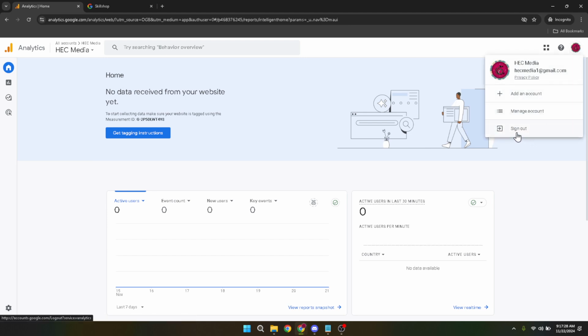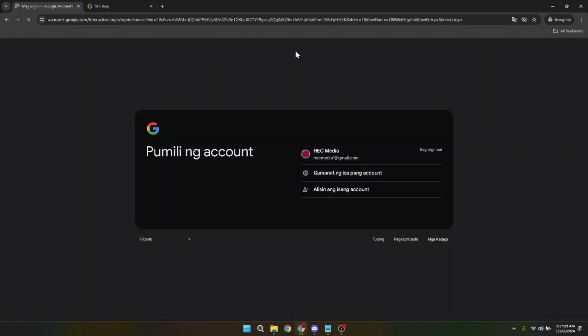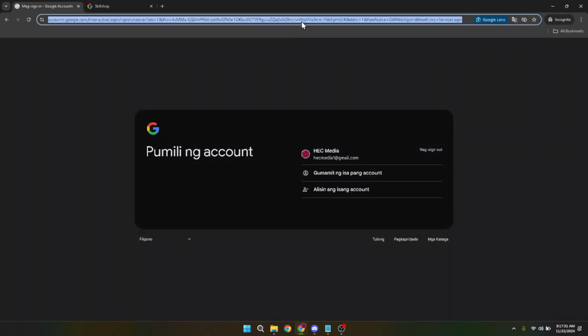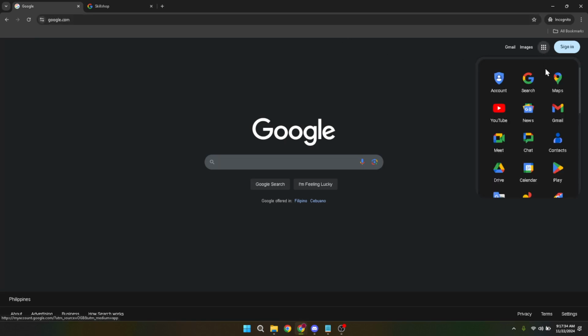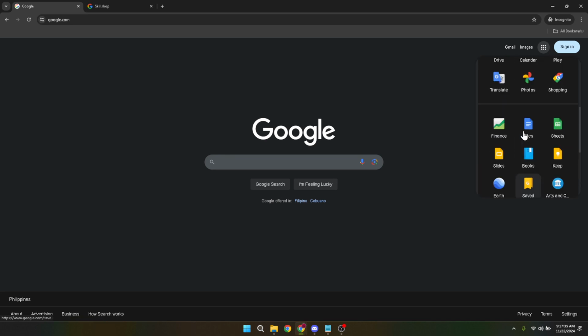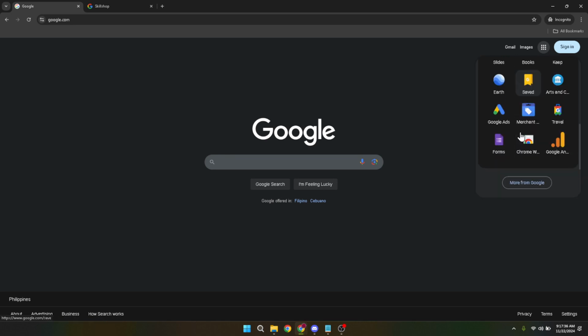So, that wraps up our tutorial on how to link GA4 with Google Ads. I hope you found this guide helpful and are feeling confident about connecting these two platforms. Remember, the integration of Google Analytics 4 and Google Ads is a step toward more data-driven decisions and ultimately more successful marketing campaigns.